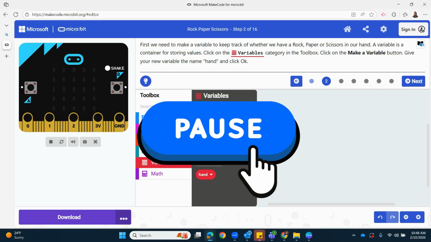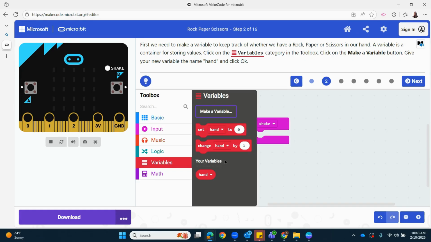There's our variable. Click on Pause to complete this step, and then start when you're ready to move on to step 3.